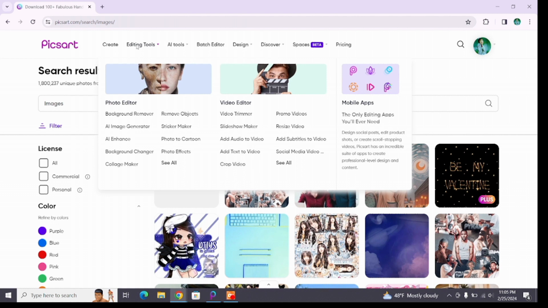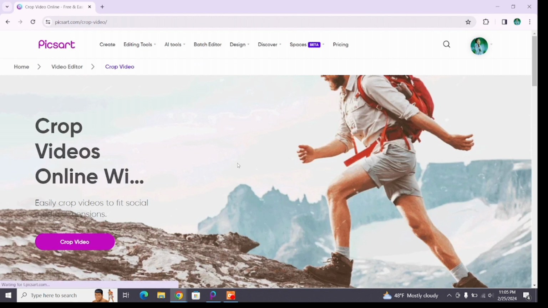From here under video editor sector choose crop video. Select it and you will reach this page. Here click on that crop video option at the left bottom and you are ready to enter the editing space now.